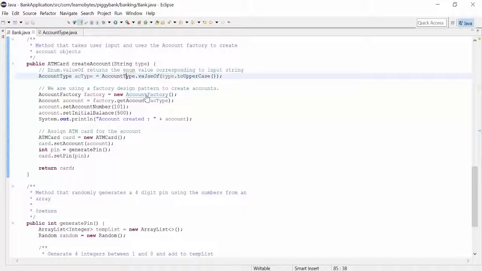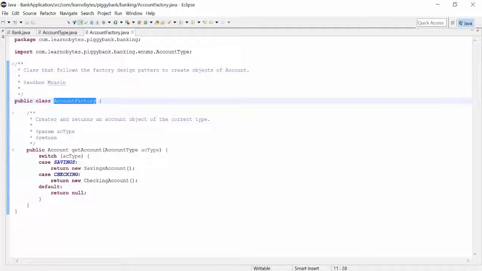Now we should construct an account. Another interesting design feature we are using here is the very popular factory design pattern. I will show you the account factory class that I am creating here. This has a getAccount method which accepts the account type enum value as parameter and uses the switch statement to construct either a savings account or checking account.